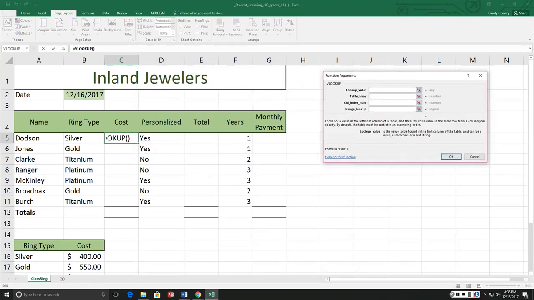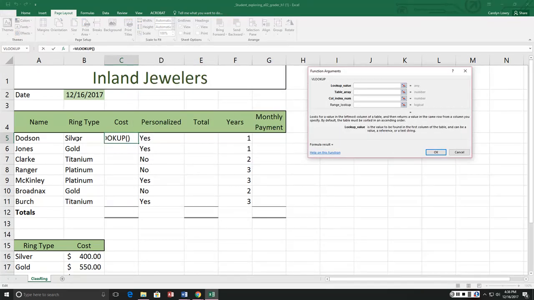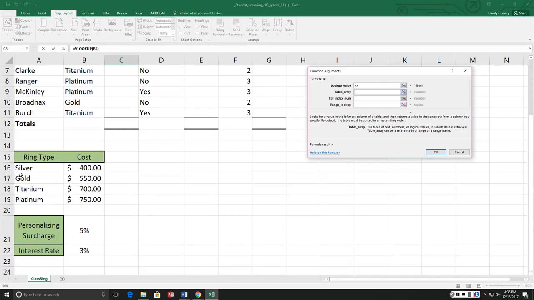First, our lookup value is the value associated with Dodson for the ring type that he bought, and it's silver. And then our table array is going to be right here. We're going to look up silver in this table, and this might seem really silly, just plug 400 in and just look.